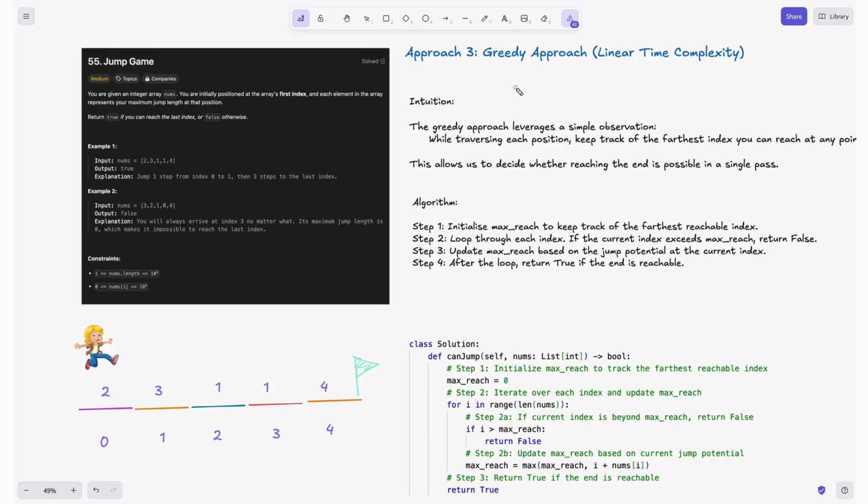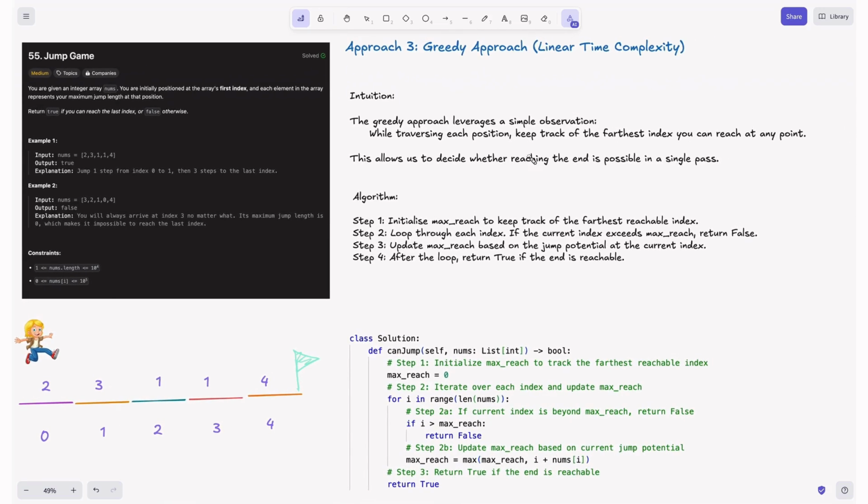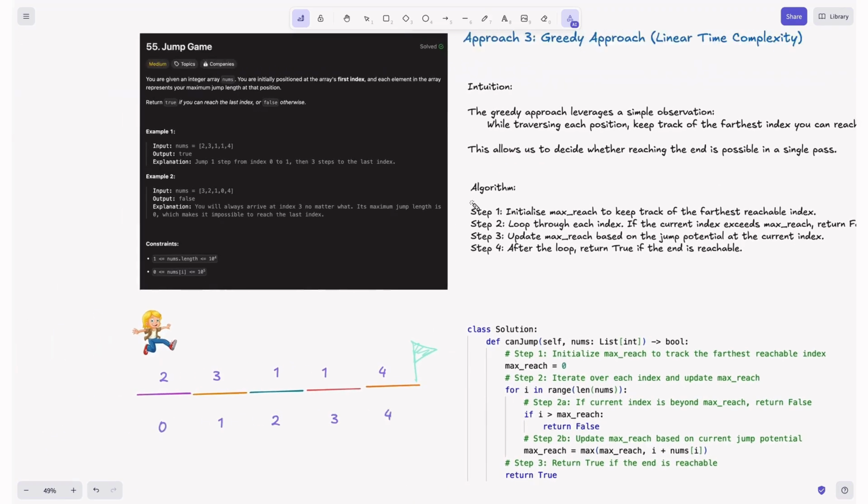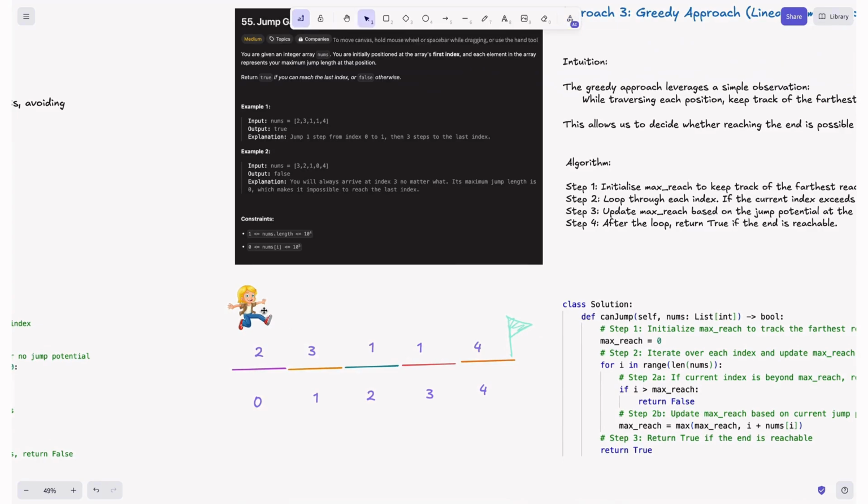So let's look into our greedy approach. This is the most optimized approach we have, and here the time complexity is reduced to O of n, which is a linear time complexity. So what is the intuition here? The greedy approach leverages a simple observation. While traversing each position, keep track of the furthest index you can reach at any point. This allows us to decide whether reaching the end is possible in a single pass. Simple, right? So basically for each index, we keep track of the maximum reachable index.